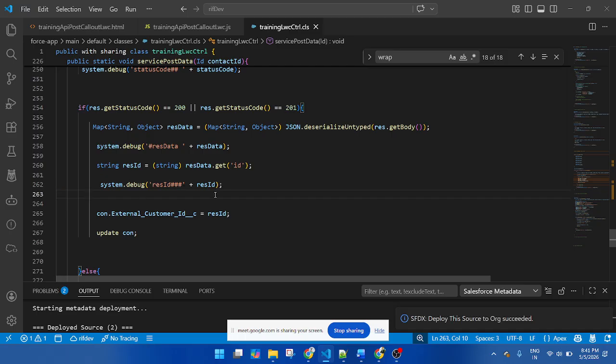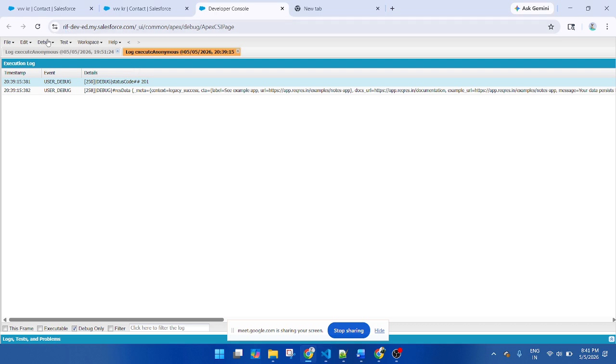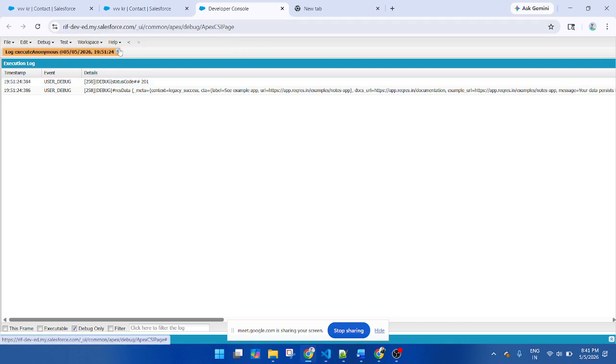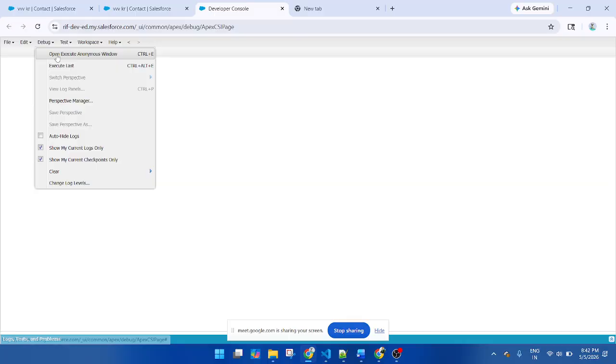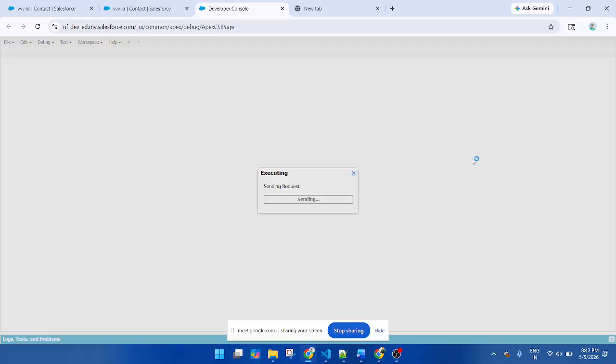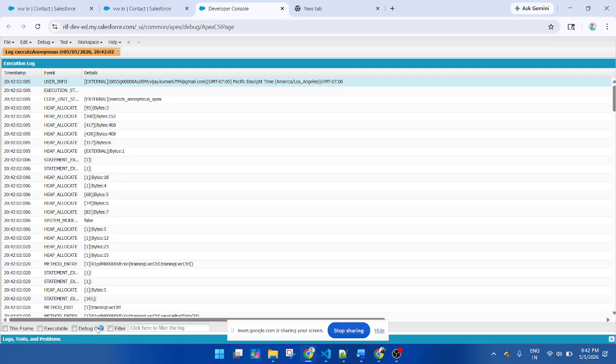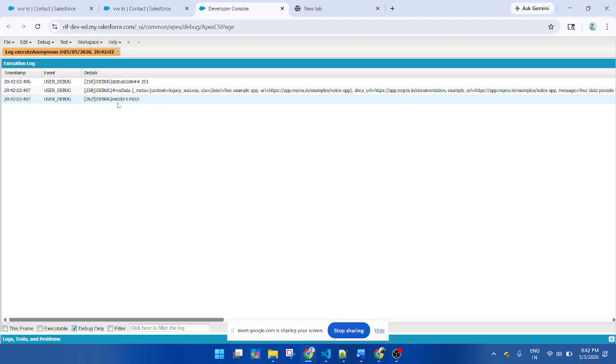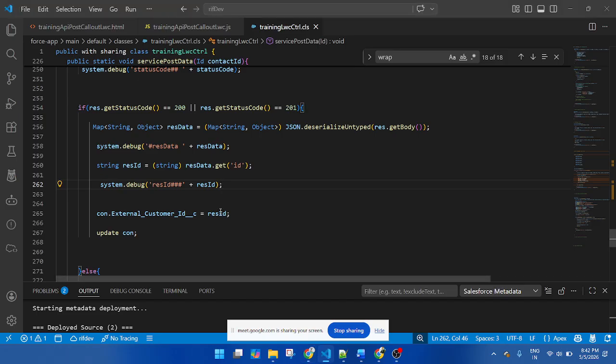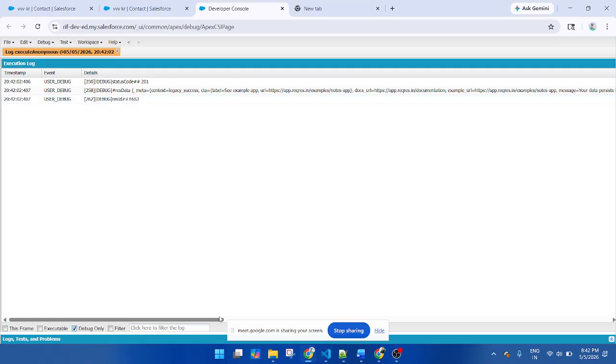So if I debug once again, response ID, it will return. Now let me refresh, close all of the files, and debug, execute once again. You can see response ID is returning 653. Response ID is returning 653.